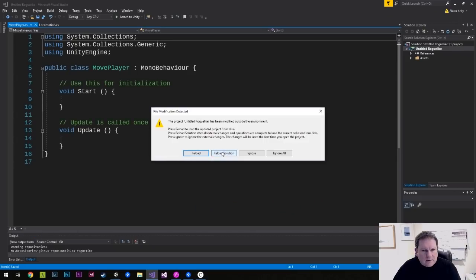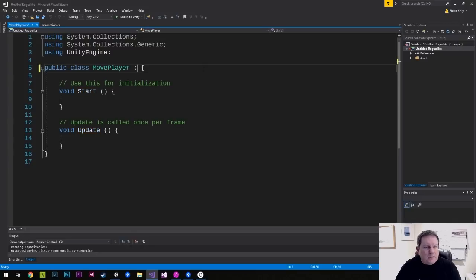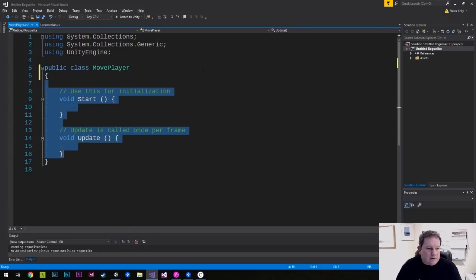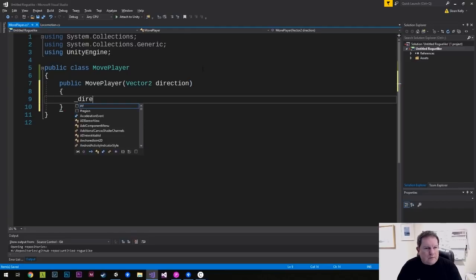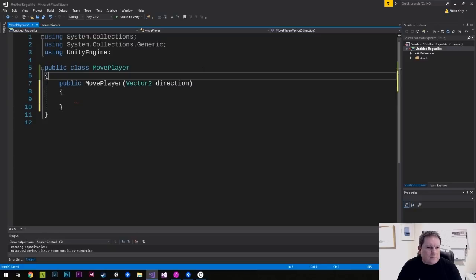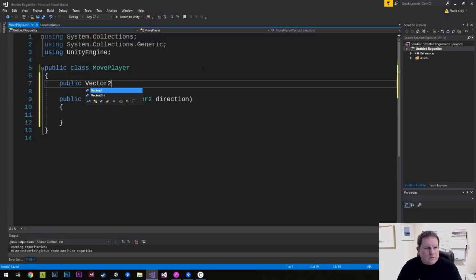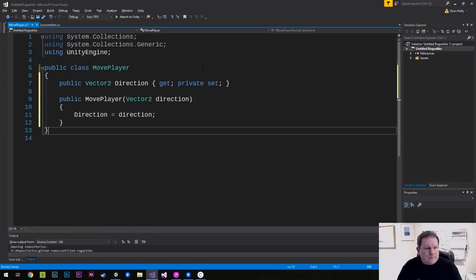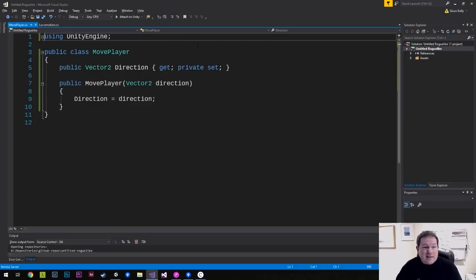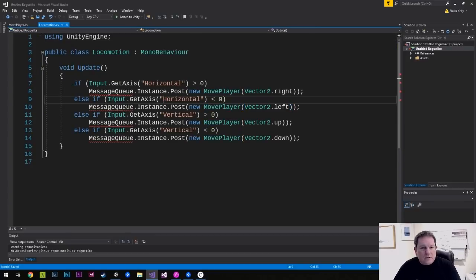And we're going to double click that. I'm going to reload the solution. And MovePlayer is just going to be a plain old C# class, a POCO. And that's going to be public MovePlayer Vector2 direction. Actually we can just do public Vector2 Direction { get; private set; }. Okay, and that's all we need for that class. That's it. So now we go back to our locomotion. You can see that now MovePlayer does indeed exist, and it's perfectly valid.